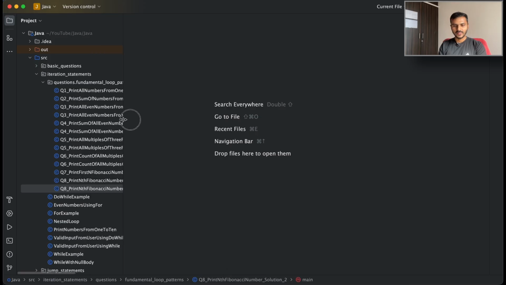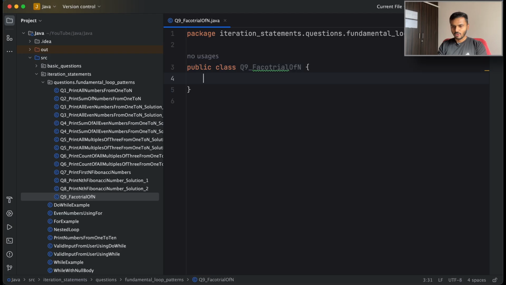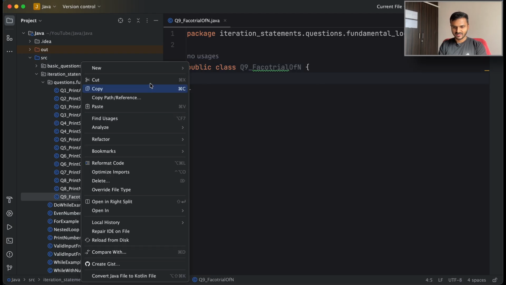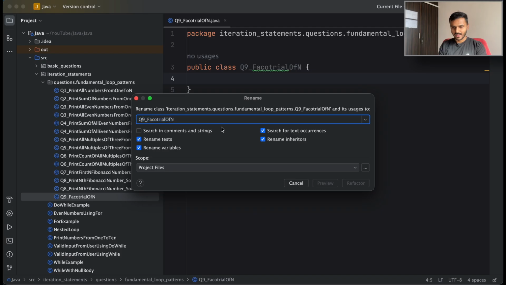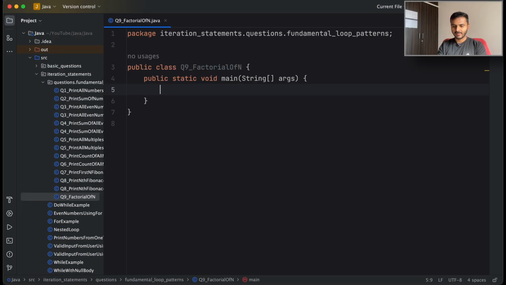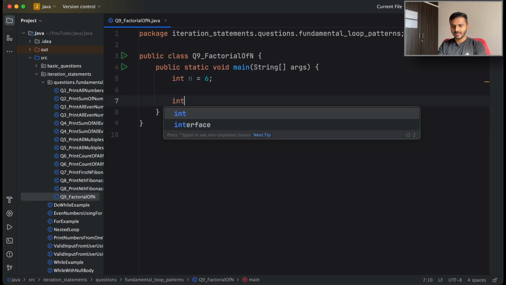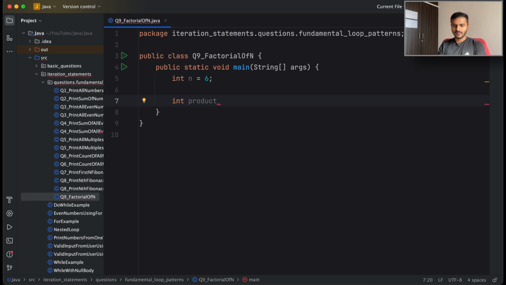So coming back to IntelliJ, let me create a Java class and let me say the name as qn underscore factorial of n, right? Now over here, I misspelled factorial. It should have been Factorial. So over here, what we are going to do is have a main method, take n and initialize it to, say, 6, for example. And then like we discussed, similar to finding the sum of numbers from 1 to n, we'll take a variable called product. We will initialize this to 1 because of the multiplicative identity.